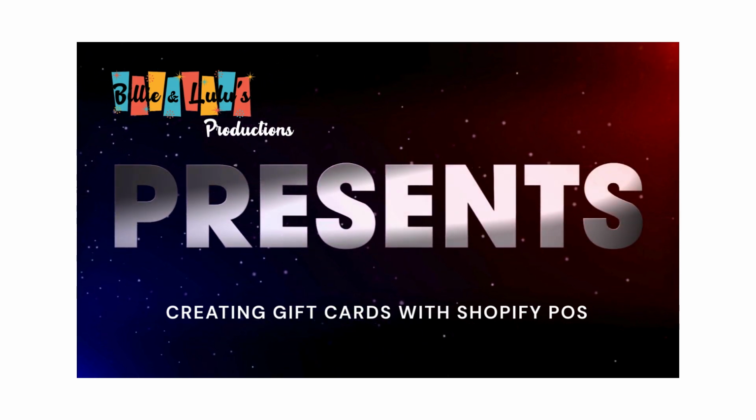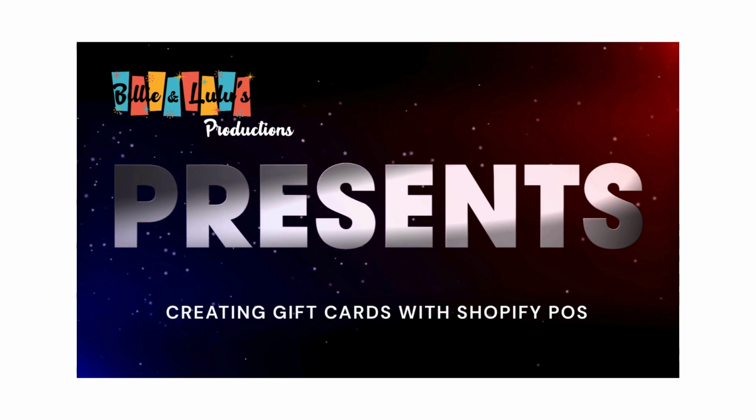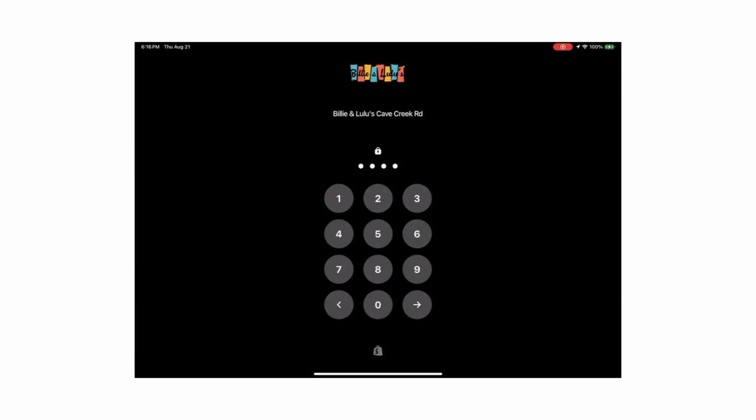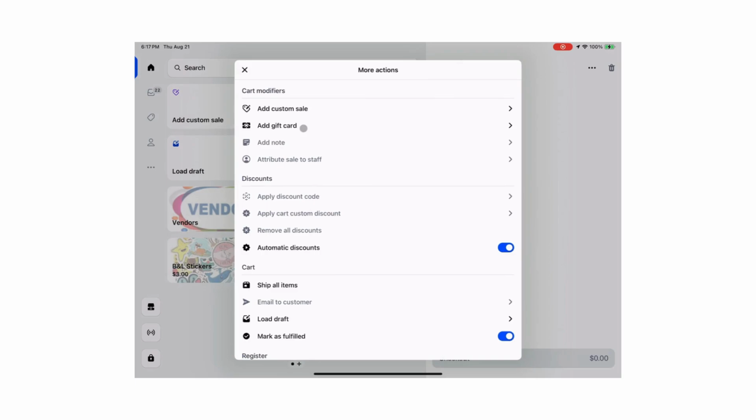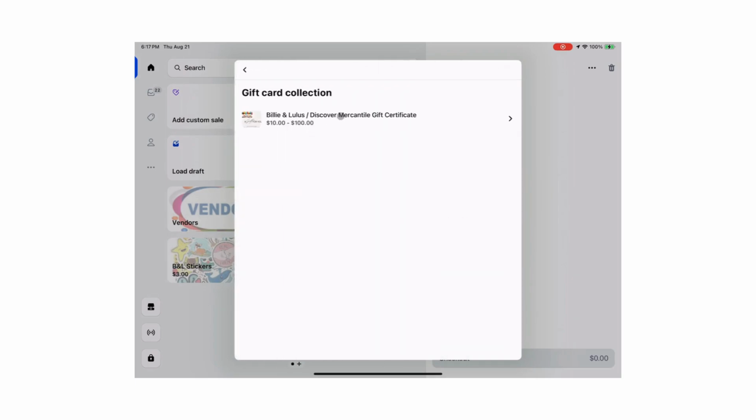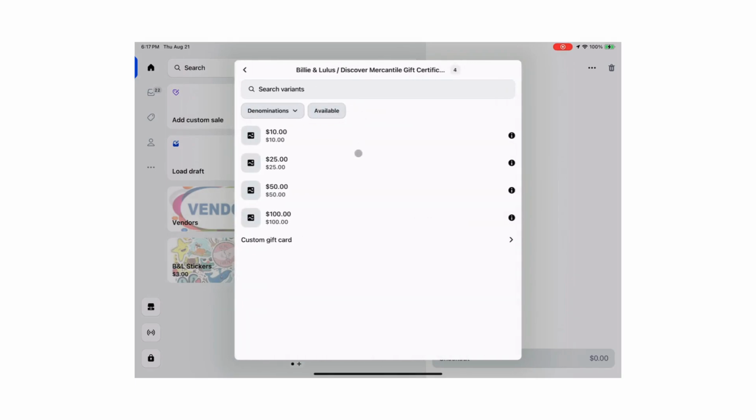Today you will learn to create and send gift cards from the Shopify P.O.S. To get started, you will first need to log into your Shopify P.O.S. Now press the three dots in the upper right side of your screen. Next select Add Gift Cards, Billie and Lulu's gift certificate.